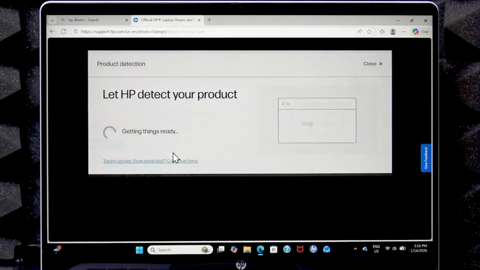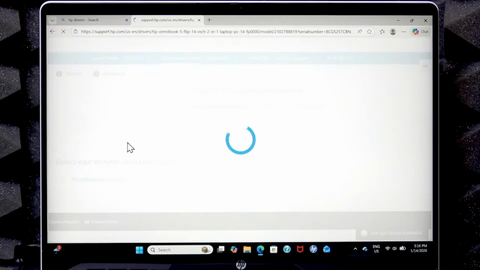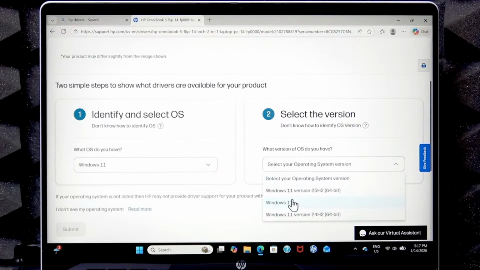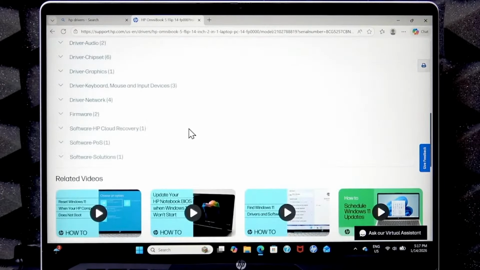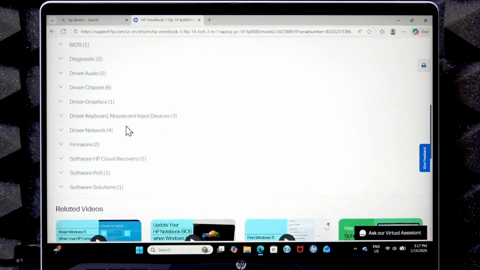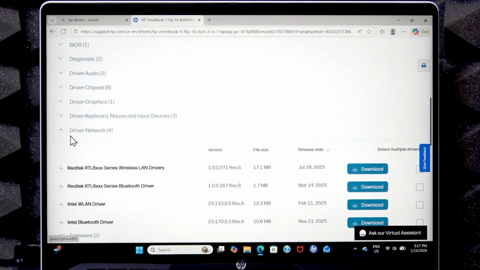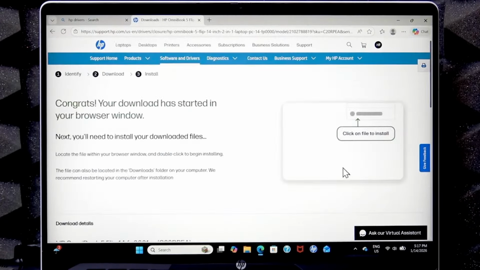And wait until your laptop is detected. And once it is, select it right here. Then select your operating system, Windows 11, then the version. I recommend going with the default Windows 11 and click submit, and then find the driver network section and expand it. Here you'll be able to find the Intel Bluetooth driver. Let's download it.